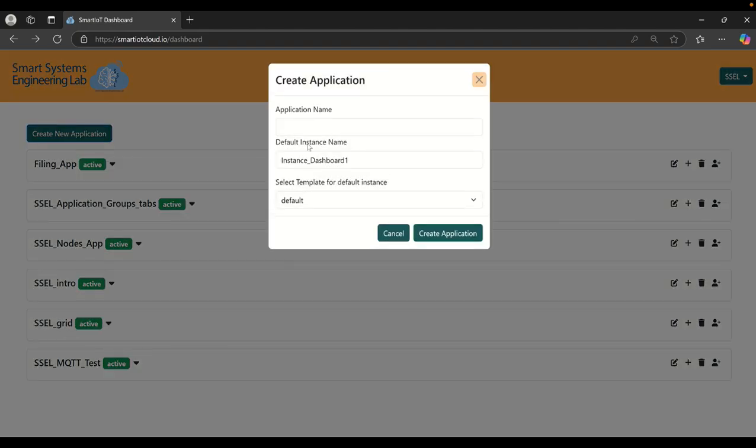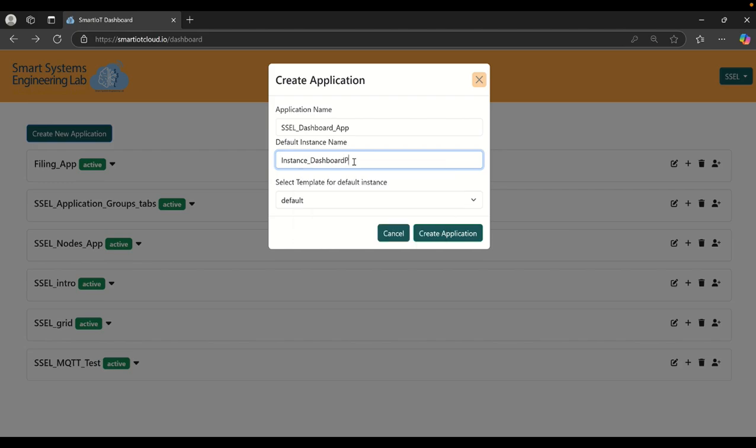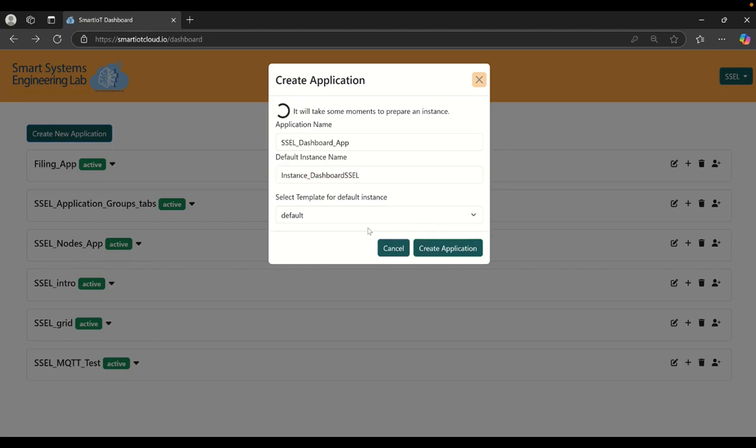Create a new application. Here you can name it whatever you like. So we're going to name it SSCL dashboard app, I think. Yeah, so now you can name anything really. This is just to name the program in a way that your application works. So we could call it SSCL instance.